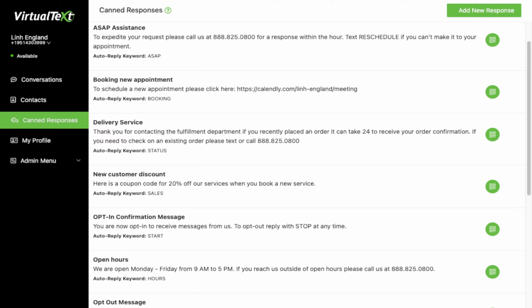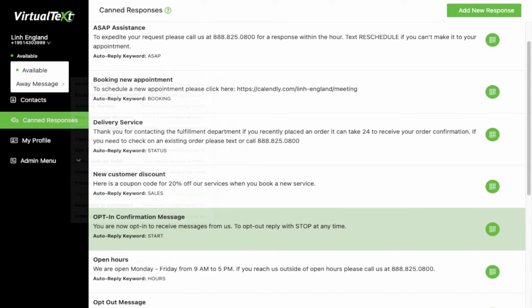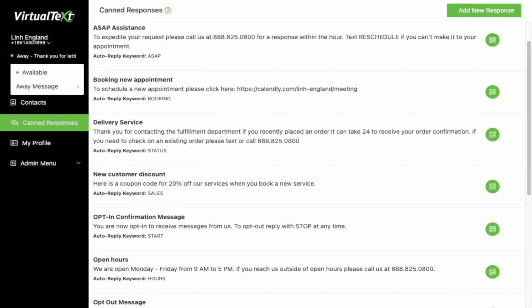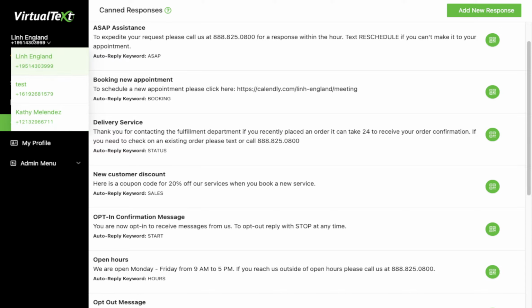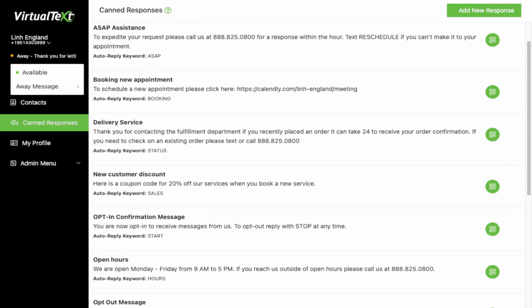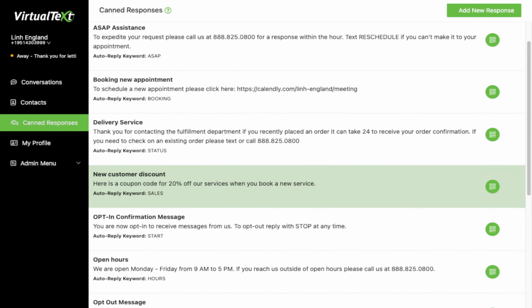You could set an away message here during the weekend, and you can choose from any of the canned responses that you've already created. I'm just going to choose one here. Right. So now, as I set my status to away, anytime a customer reaches out while the status is still away, they will receive that canned response message right here where it says rescheduling. So this keeps it simple, makes it easy for the customer to recognize that their response will be handled when you're back to open hours.